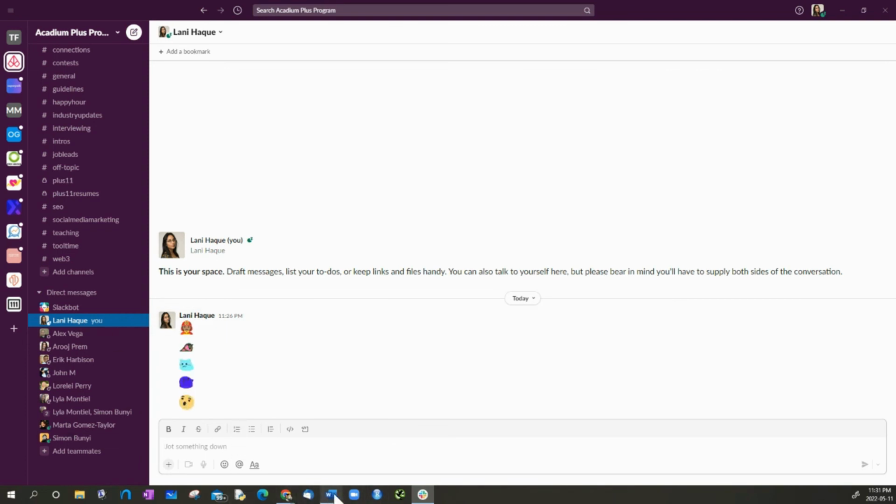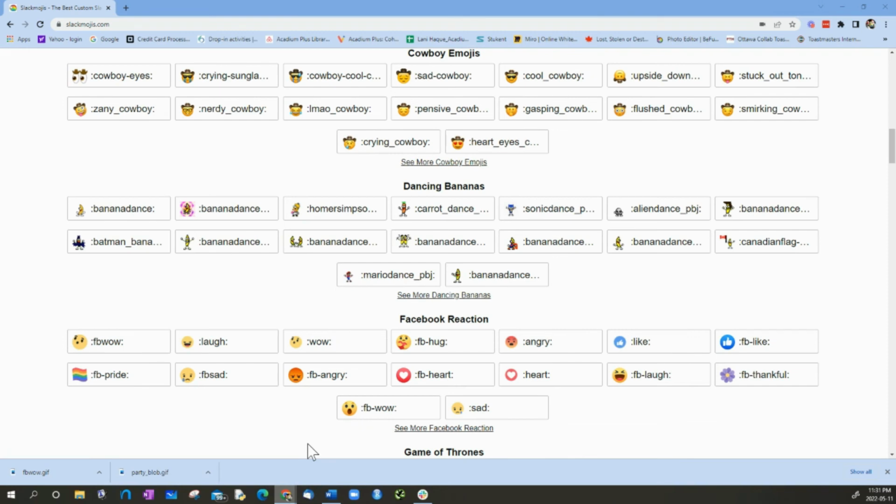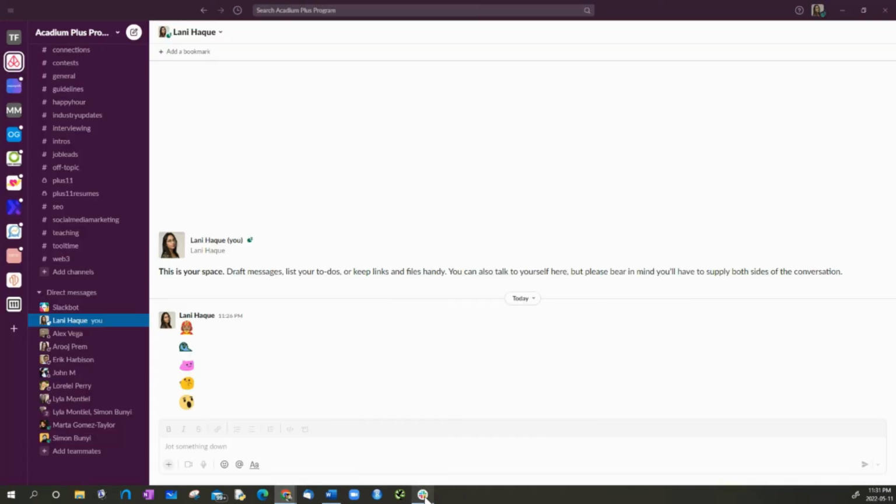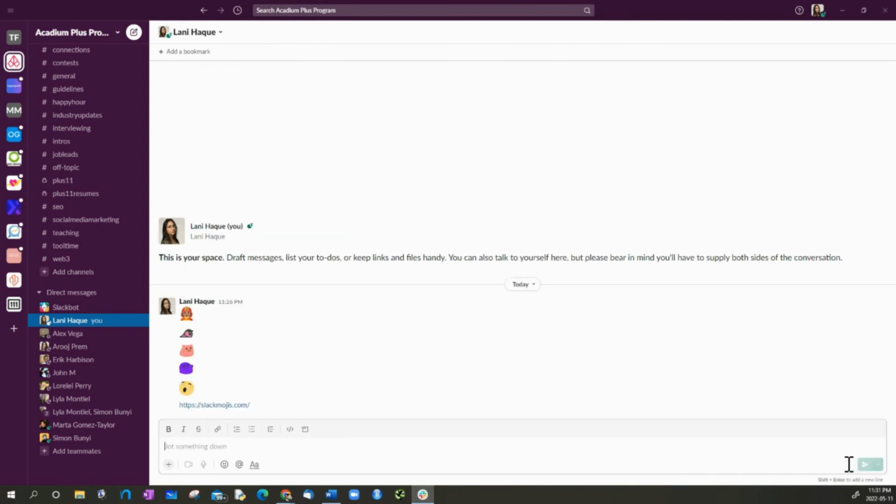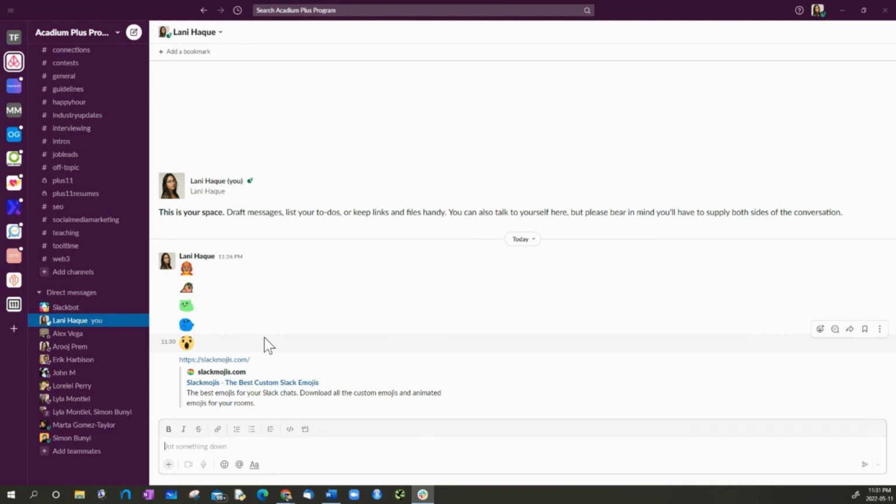All right, so I'm just going to enter in the link to that particular site with all the fun emojis. You can download all the emojis you want so you can use them in Slack.